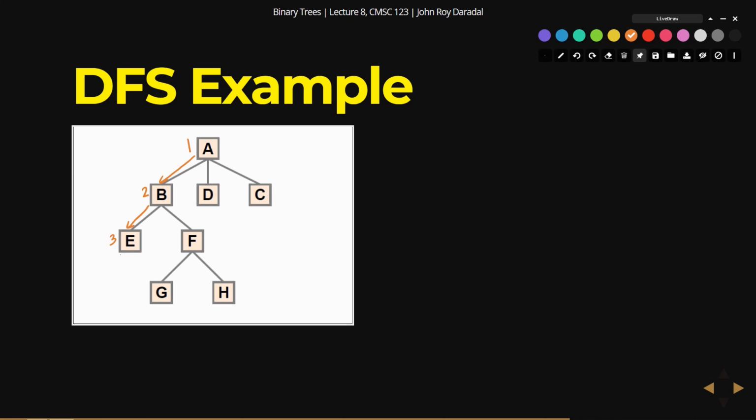But at E, you're stuck. This is a dead end. So you go back to B. And then at B, you can still go to F, right? So you go down here. This is the fourth one that you visit. And then at F, you can go to G. You can go down. So this is the fifth one you visit.